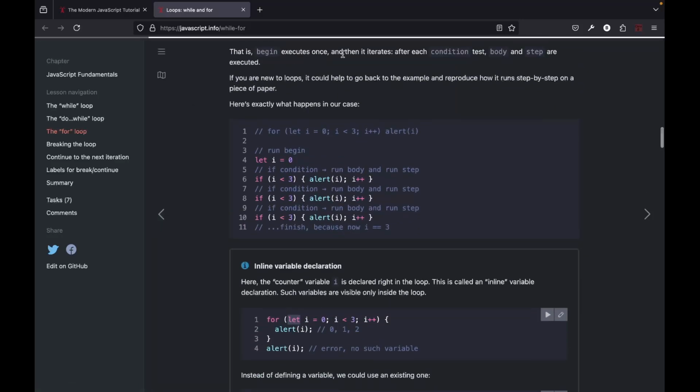All right. So the begin executes once, like I said, just initially, and then we just keep track of it along the way. Then it iterates after each condition, test, body, and step are executed. So pretty much what I was just explaining to you. It does the check, runs the body, then does the step.